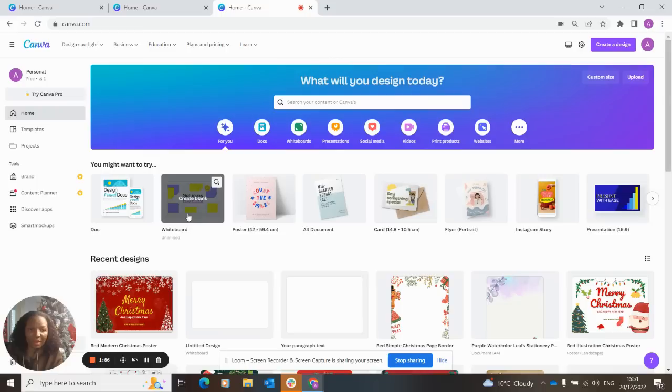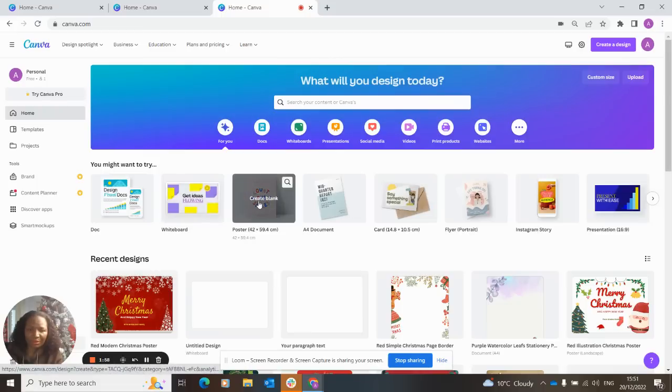I've got a few suggestions here. If I'm looking for a whiteboard, I'd go there. If I'm looking for a poster, I can go there and search for posters. Here I've got documents, whiteboards, presentations. Whatever I'm looking for, for example a social media post, I would go there and look at different templates. But for now, I just want to create a Christmas card, a greeting card. So what I would do is search for Christmas.